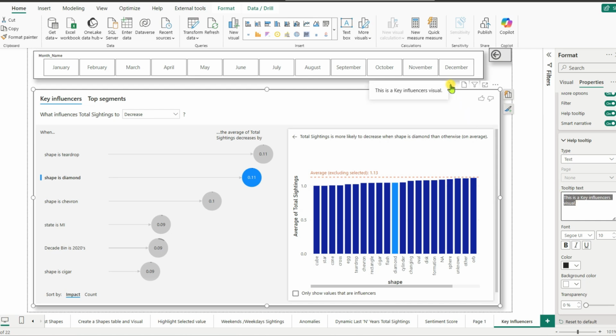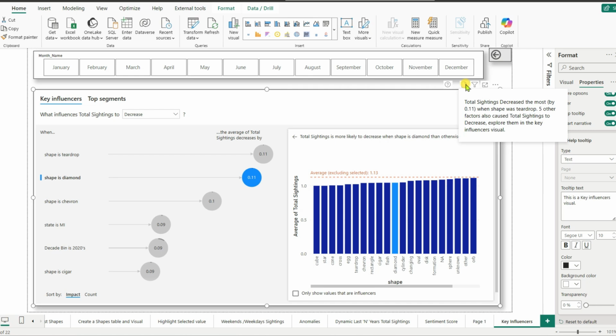And also you can add the smart narrative. For example, whatever is displayed here, the smart narrative is also an AI visual. So you can use it individually, but also you can use it like this. It will calculate and tell you, hey, total sightings decreased the most by so and so. Whatever we have seen here, it is being shown here. This is also another visual.